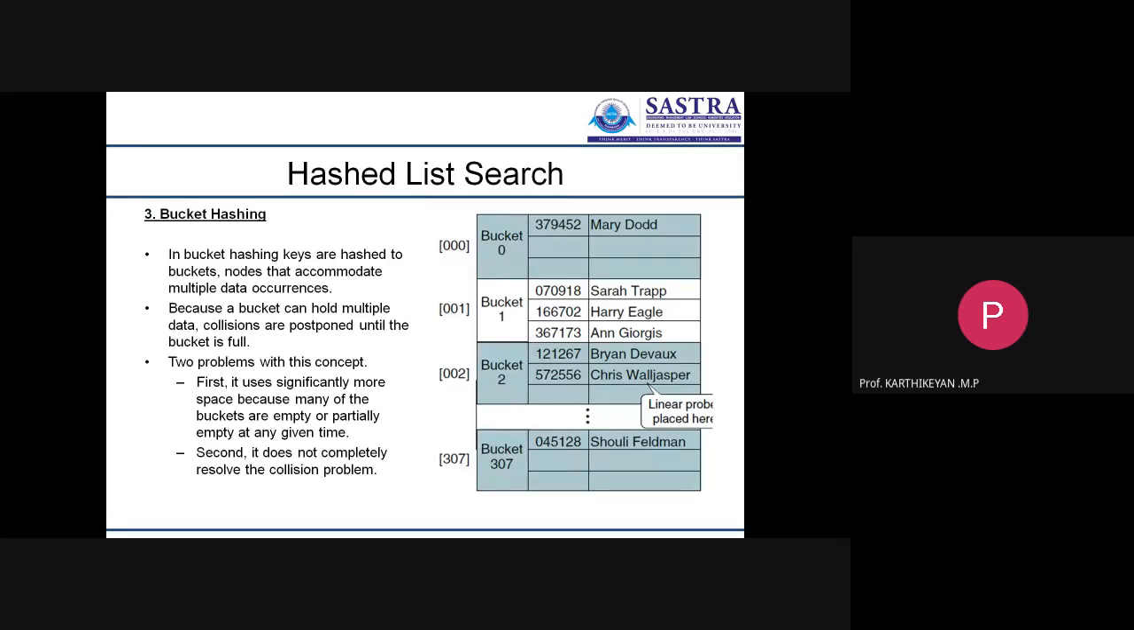Okay, it's not completely solving the collision problem. And finally, again, regarding the hashing methods we discussed, we are not going to use any one of these methods alone. Mostly these methods will be combined together and used based on the application's requirement. So how much memory we have, what the key size is, what the address space size is. Based on all these things, mostly these techniques will be combined together and used.